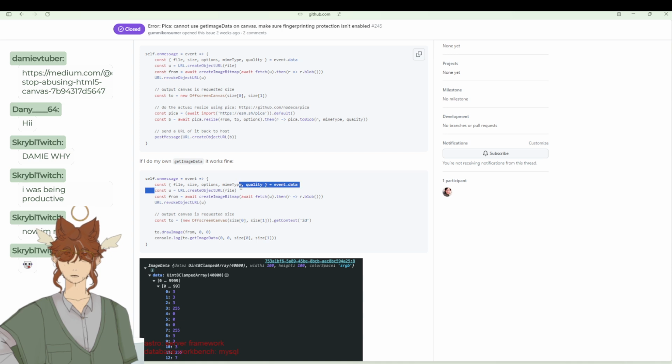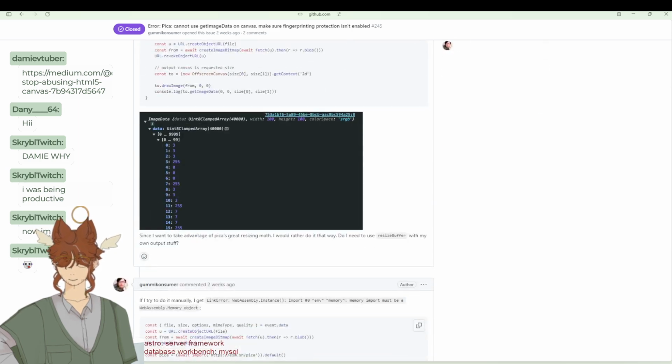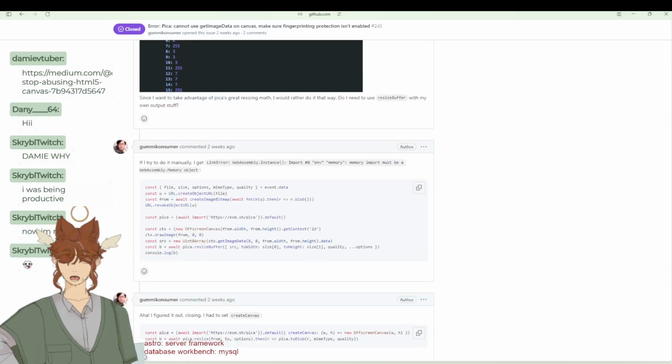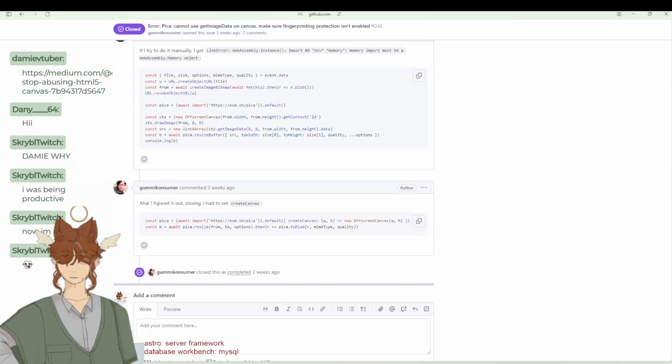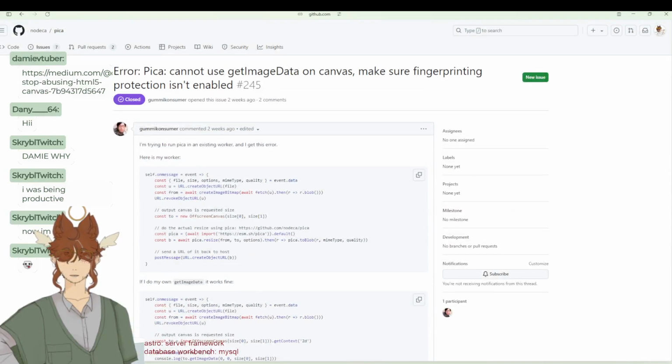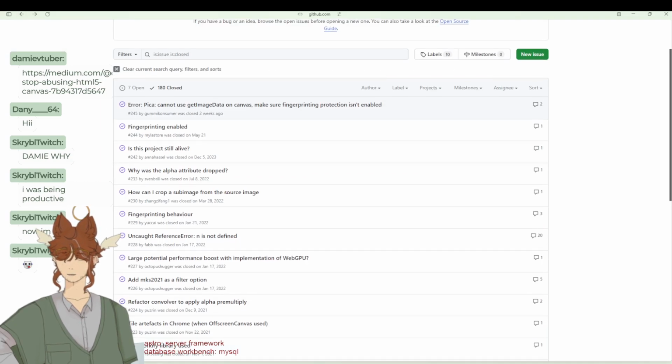So they're creating an object URL from the file. Constant from, create blob, revoke. If I do my own get image data, it's fine. Do the actual resize... I do it manually. What the heck? Okay, that's nothing. That's not fingerprinting. What? That's so weird. Okay, let's see.